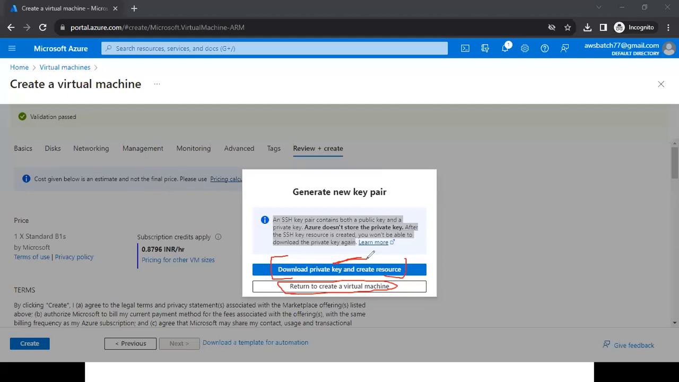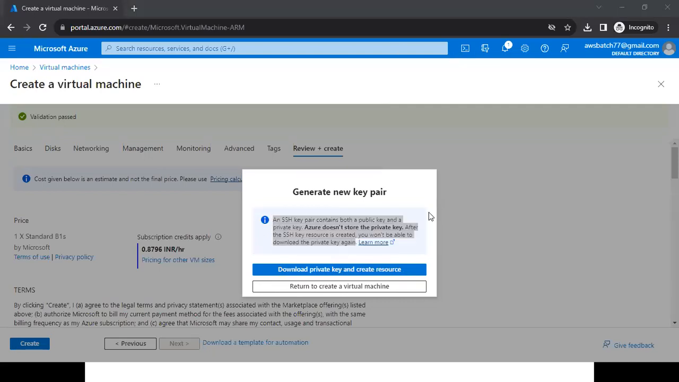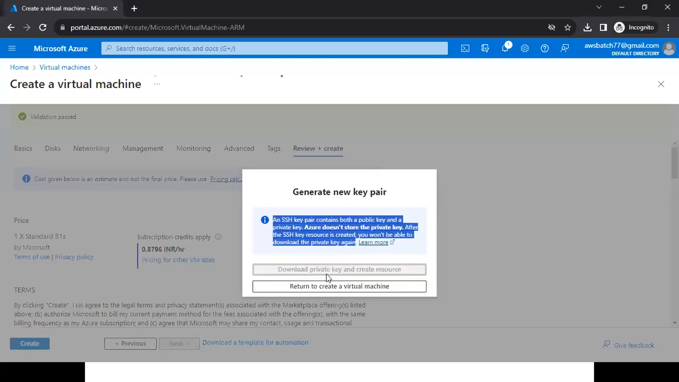There is no other option. I can't download the same private key again and again. There is no option. Let me copy that particular thing also, and I'm pasting in the chat box. If you want to read, you can read again from the chat box also. Download private key and create resource.